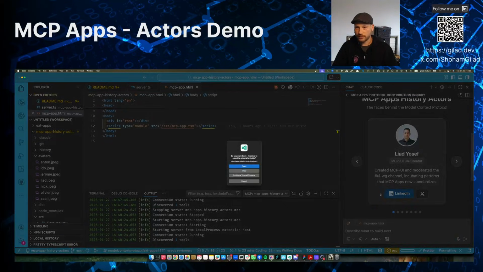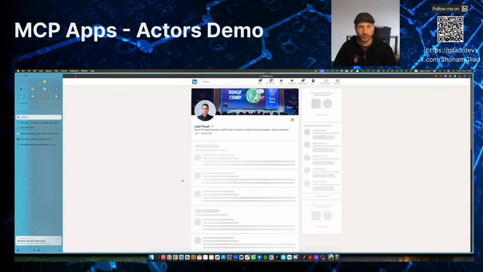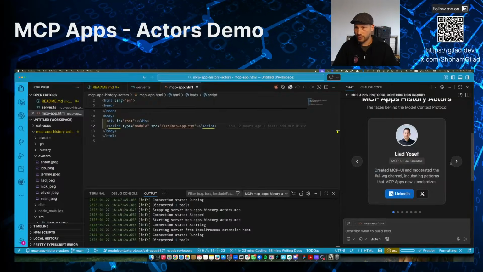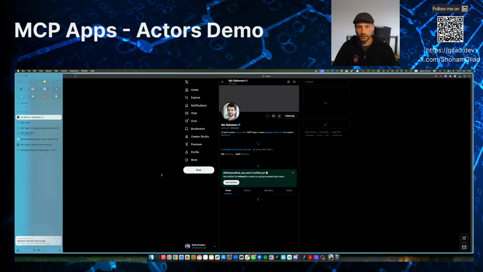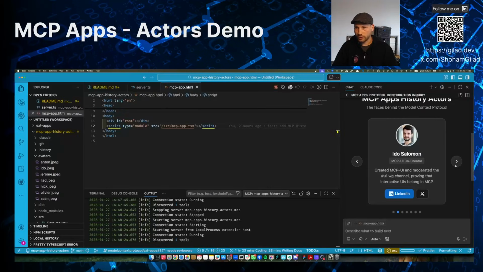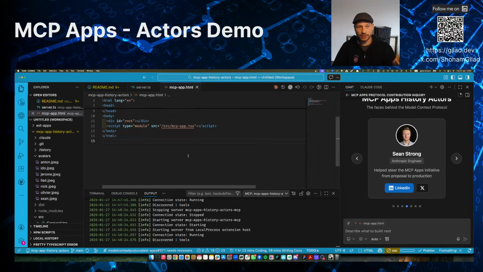I can click this LinkedIn and it will open Liad's LinkedIn, and I can click the X button for Ido, and it will open this. As you can see, everything is live and running, and this took me maybe an hour to implement. And this can be anything. Right now I just render cards of people, but it can be your apartment if you are renting something on Airbnb, or your hotel, or anything else. It can be a date picker, it can be any UI element, and it's very easy to implement.